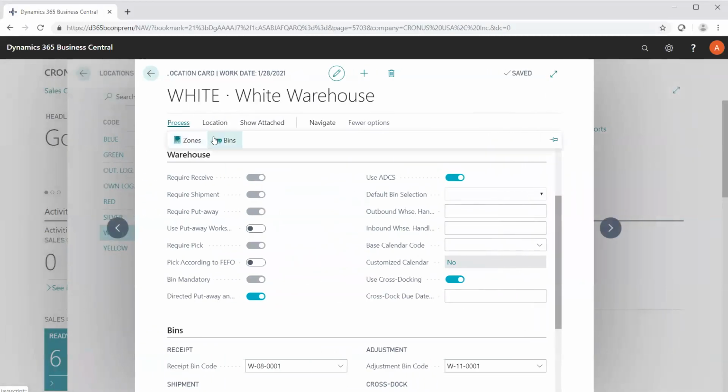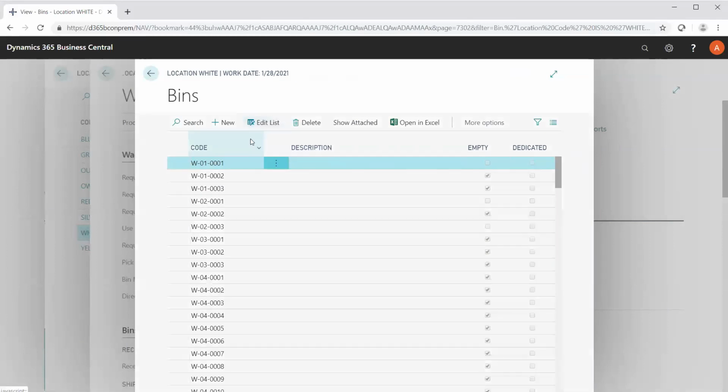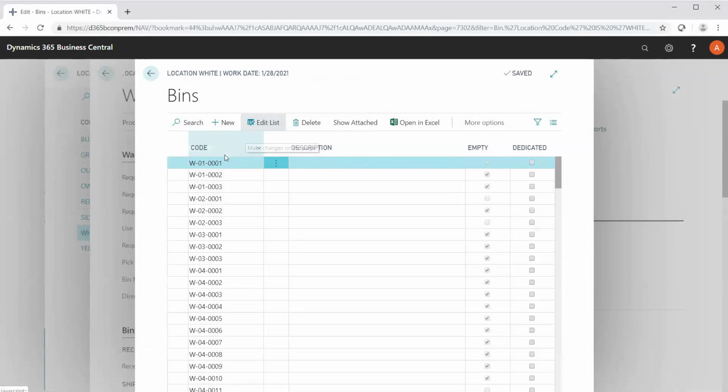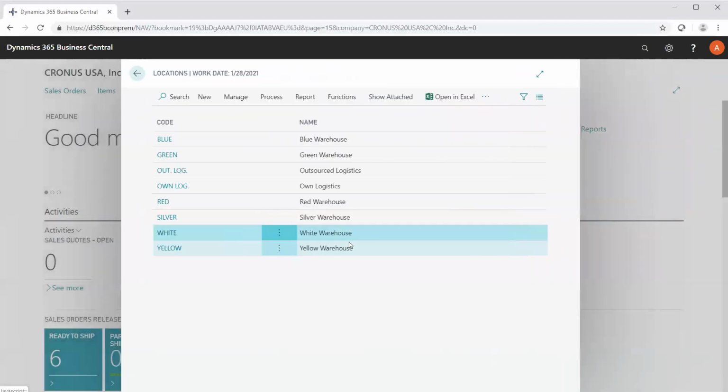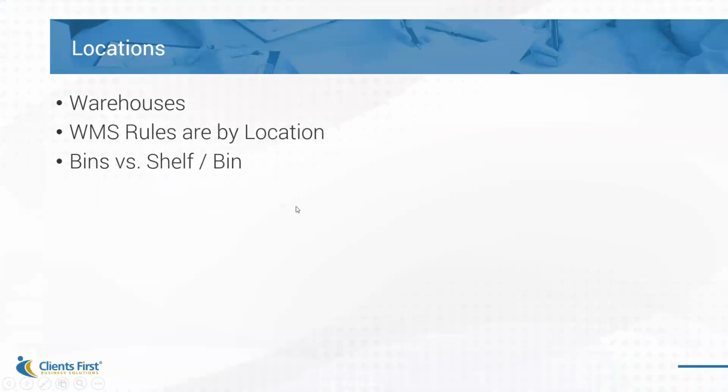And if we look at the bin locations that exist within those zones, we can see each bin location. The system will flag if that is empty, and the system will also flag if that's a dedicated bin for a precise product. And each individual bin location, we have the ability to go through and control the parameters associated with that bin. Unlike the static shelf or bin on an item card.